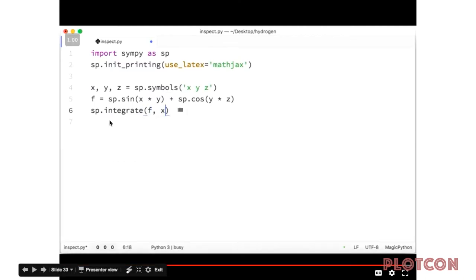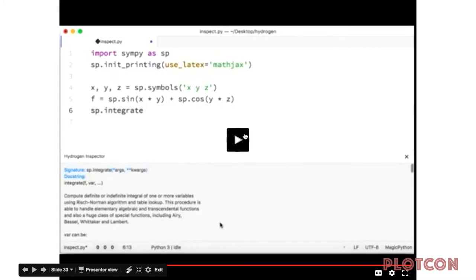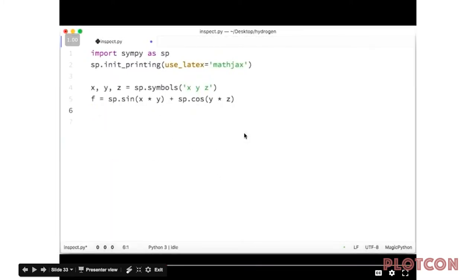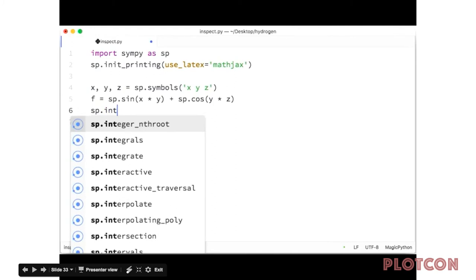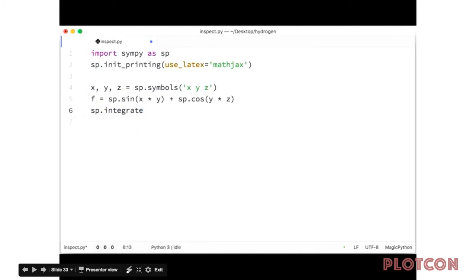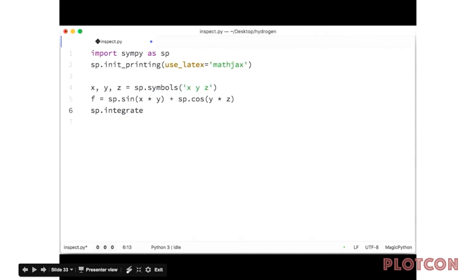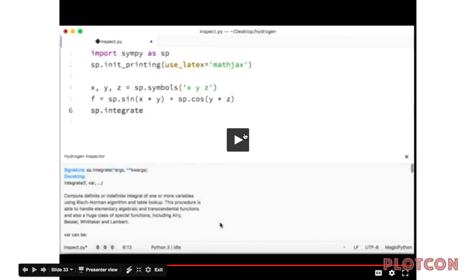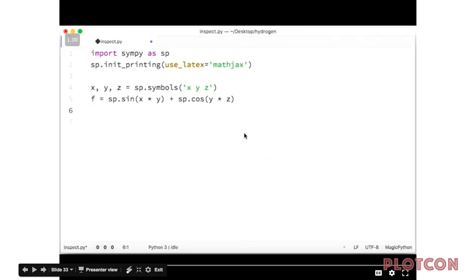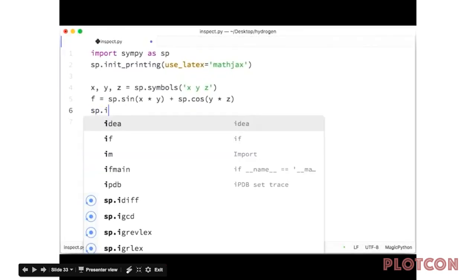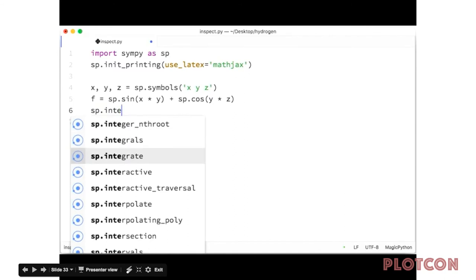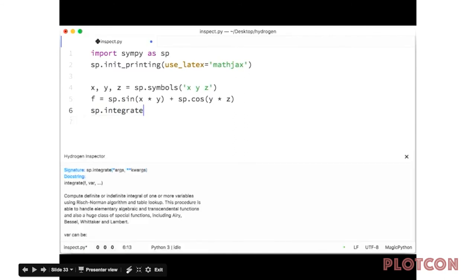And so what it's showing here is that you get the same inspector window that you get out of the notebooks when you try to do an inspection on an object. So let's see, we've got integrate, and so you can get the documentation inline, like live from your running session, as well as all the code completion. So you get both the static analysis that you get out of Atom, as well as the dynamic code analysis while you have a running session with a kernel.